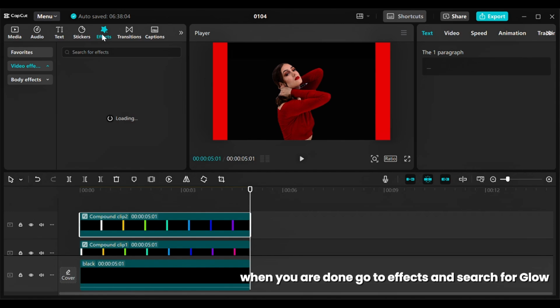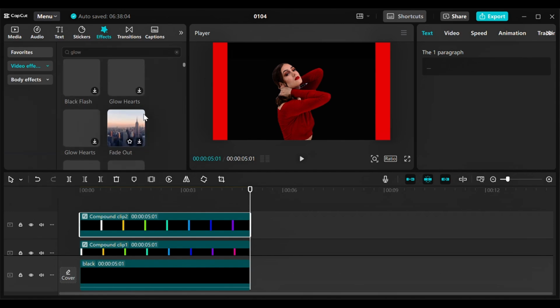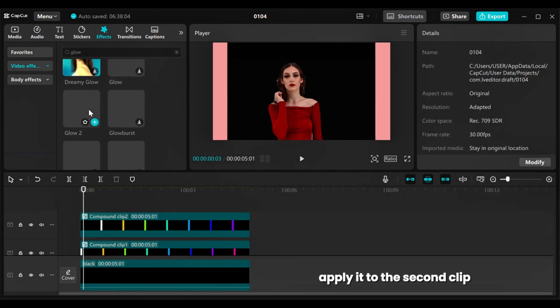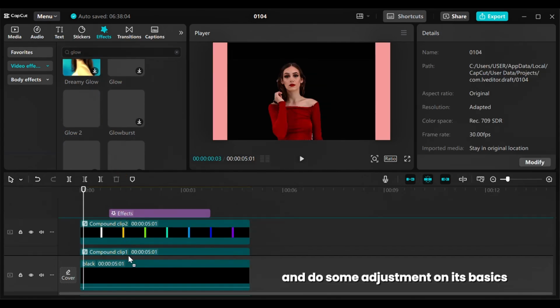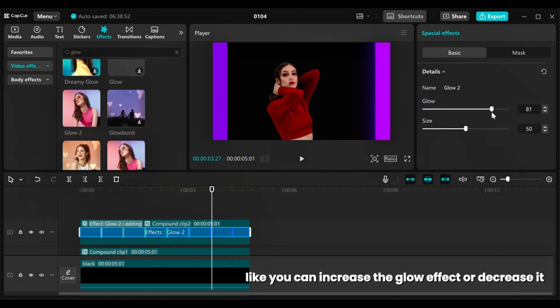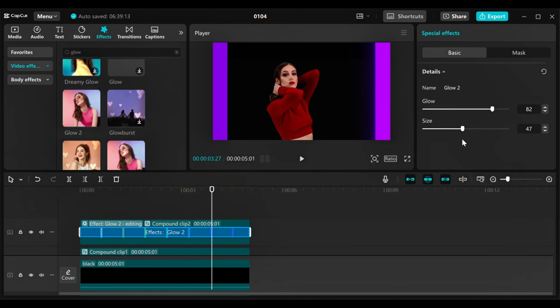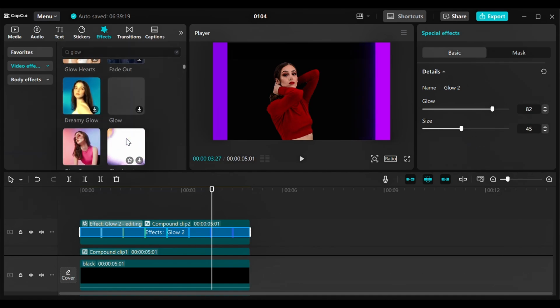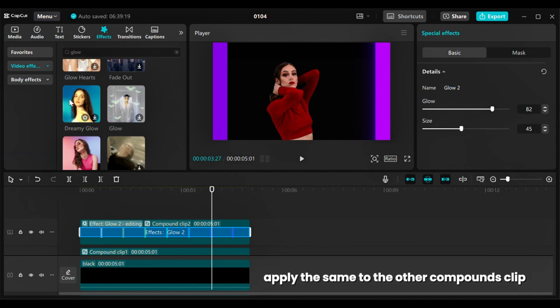When you are done, go to Effects and search for Glow. Apply it to the second clip and do some adjustments on its basics, like you can increase the glow effect or decrease it. Apply the same to the other compound clip.